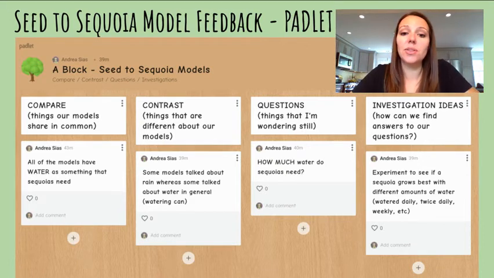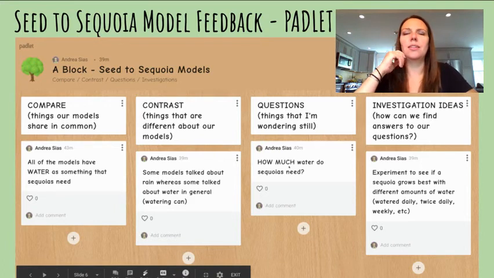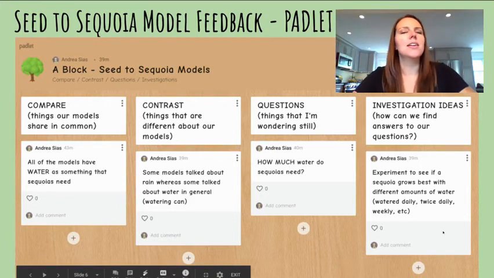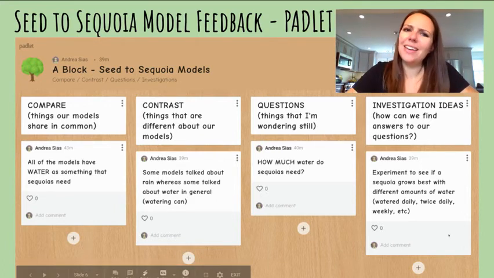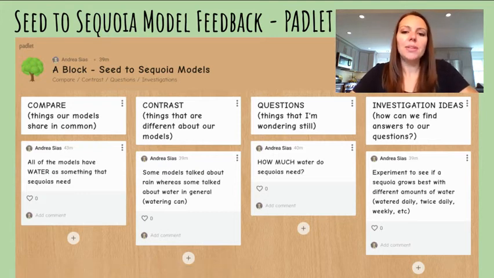A question. This could be something new that you're wondering, that you just thought of, or it could be something that you disagree with in a model. Maybe somebody put one thing and you didn't put that because you don't think that's right. That's okay. That maybe is a question that we need to investigate. So the question that I put was, how much water do sequoia trees need?